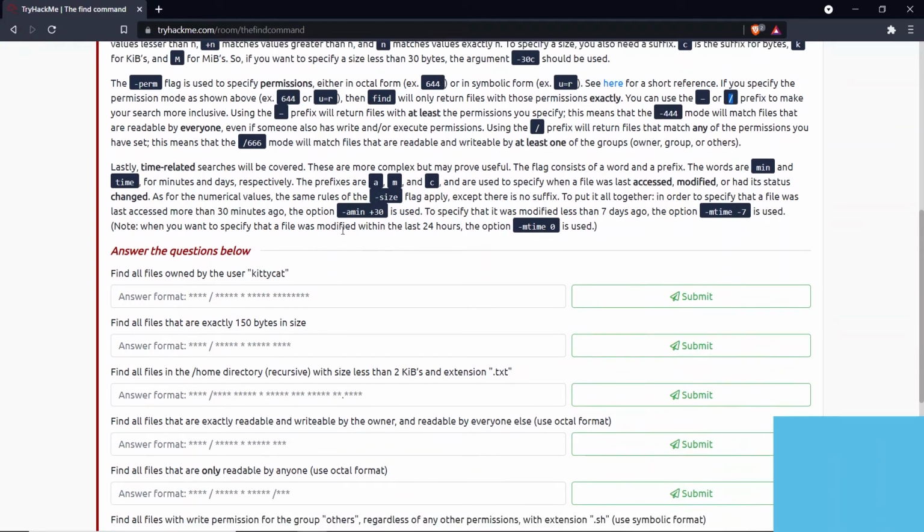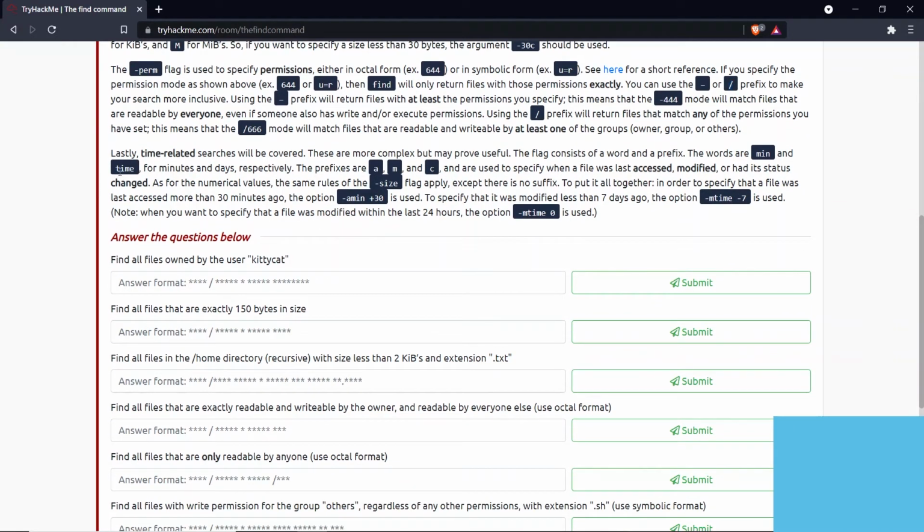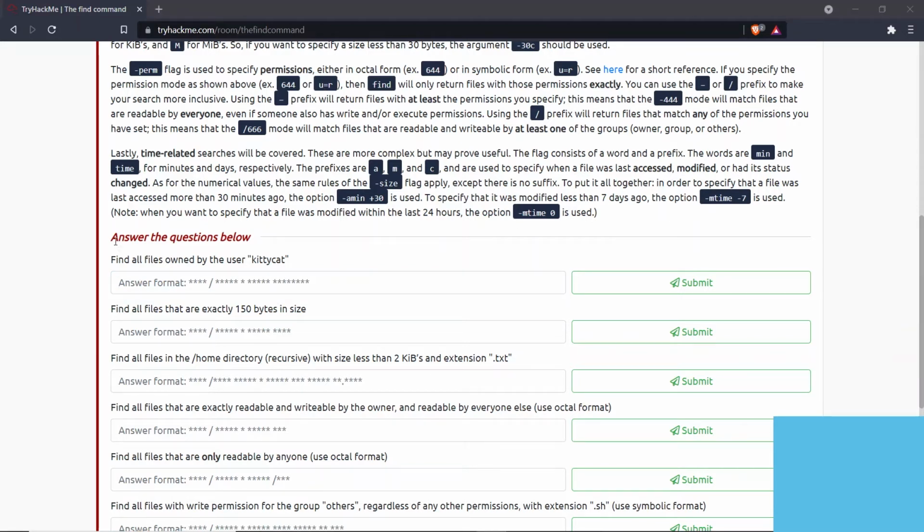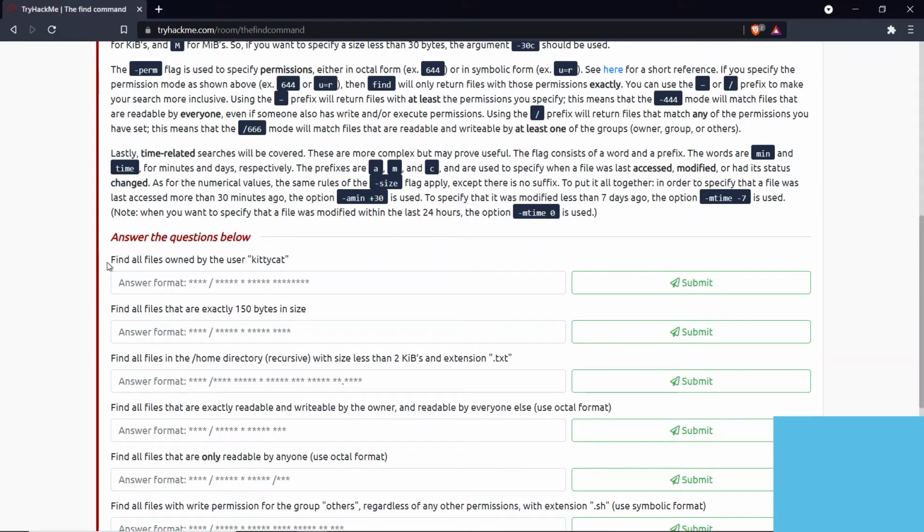Let me just move to minutes and time. These minutes and times are not widely used, or you won't be needing them all the time. So I will just be skipping this. You can have a look and try by yourself. Give it a try. So now we will move to the problems.